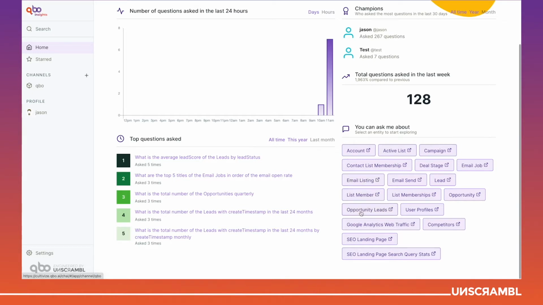There's also some marketing automation data. So things about emails, campaigns, and email sends. There's data from Google Analytics about web traffic. And finally, there's data from an SEO system that gives information about search query stats and competition, at least from a search point of view.